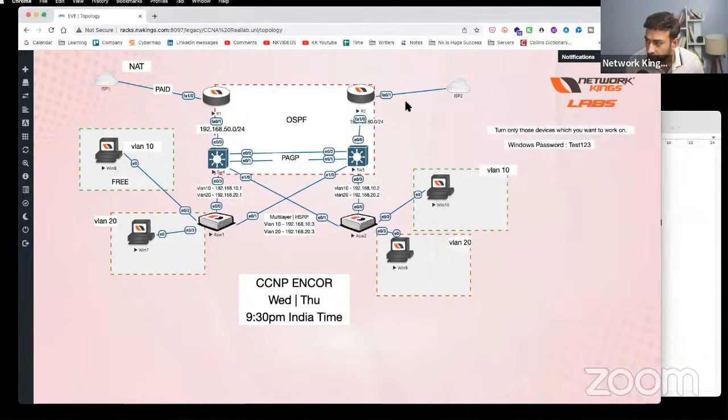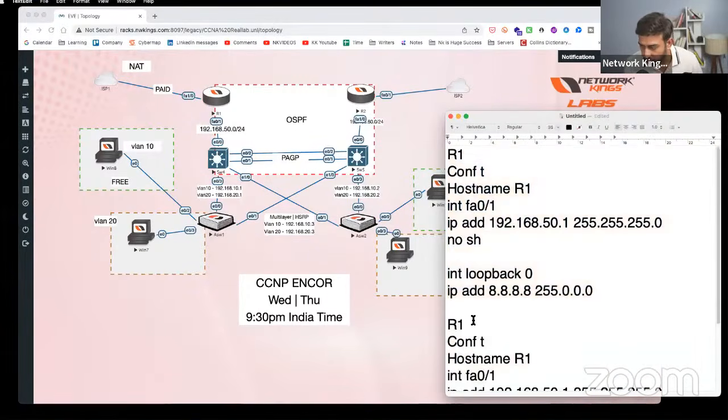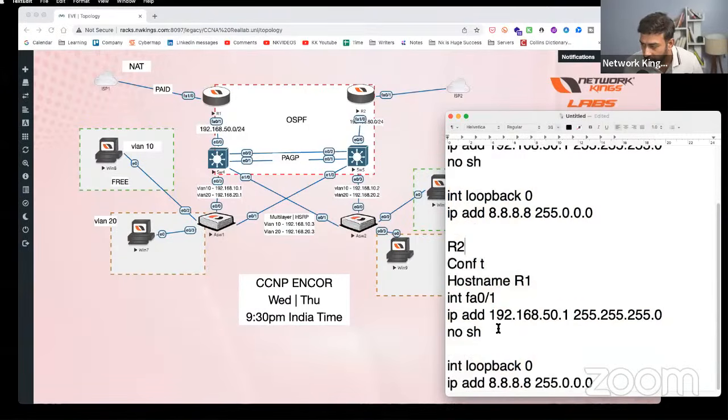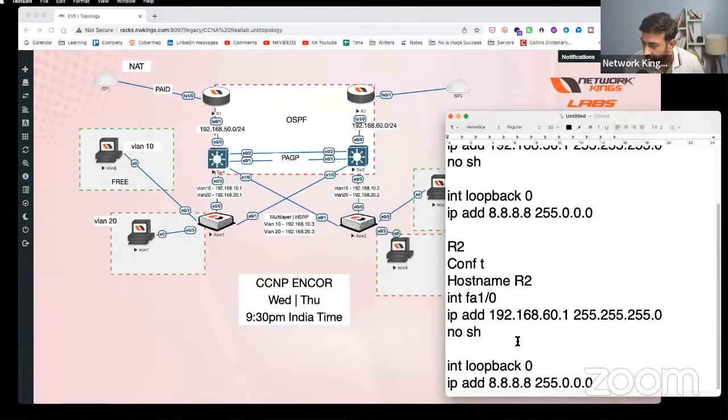The same goes with R2. As of now, most of you don't know NAT, else I would have shown you the real ISP, but we'll do that also. R2, this interface FA1/0 has 192.168.60.1. This network is 60, so I'm using 60.1 on R2. And again, I'm also creating the same loopback here.